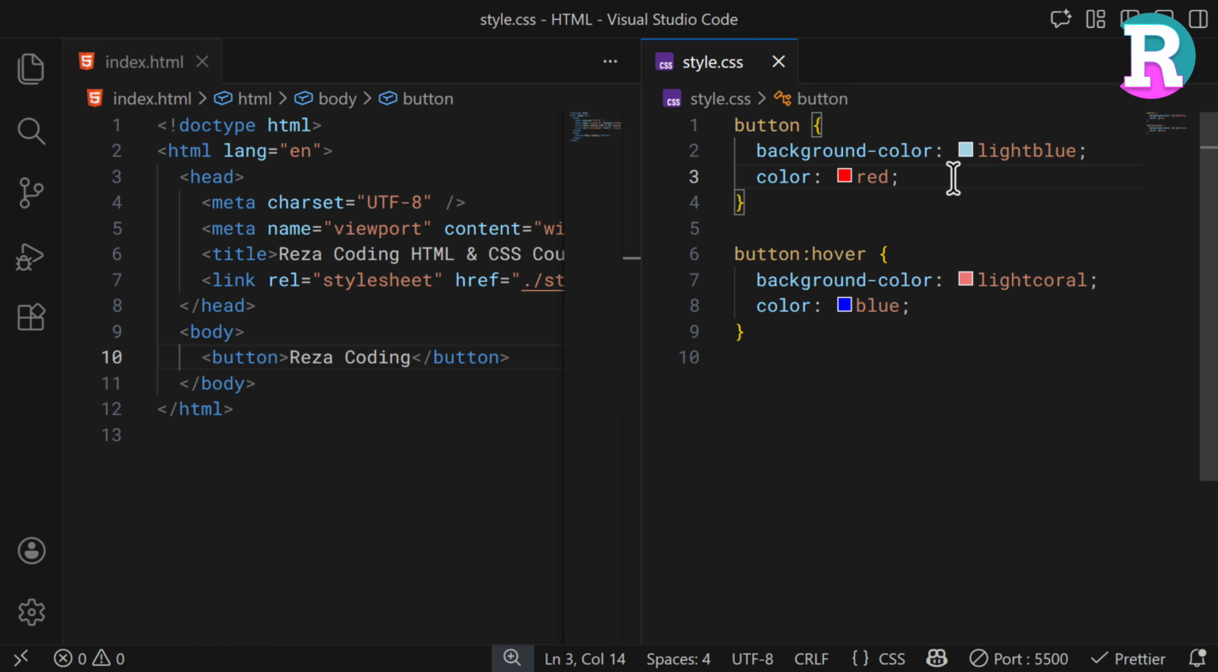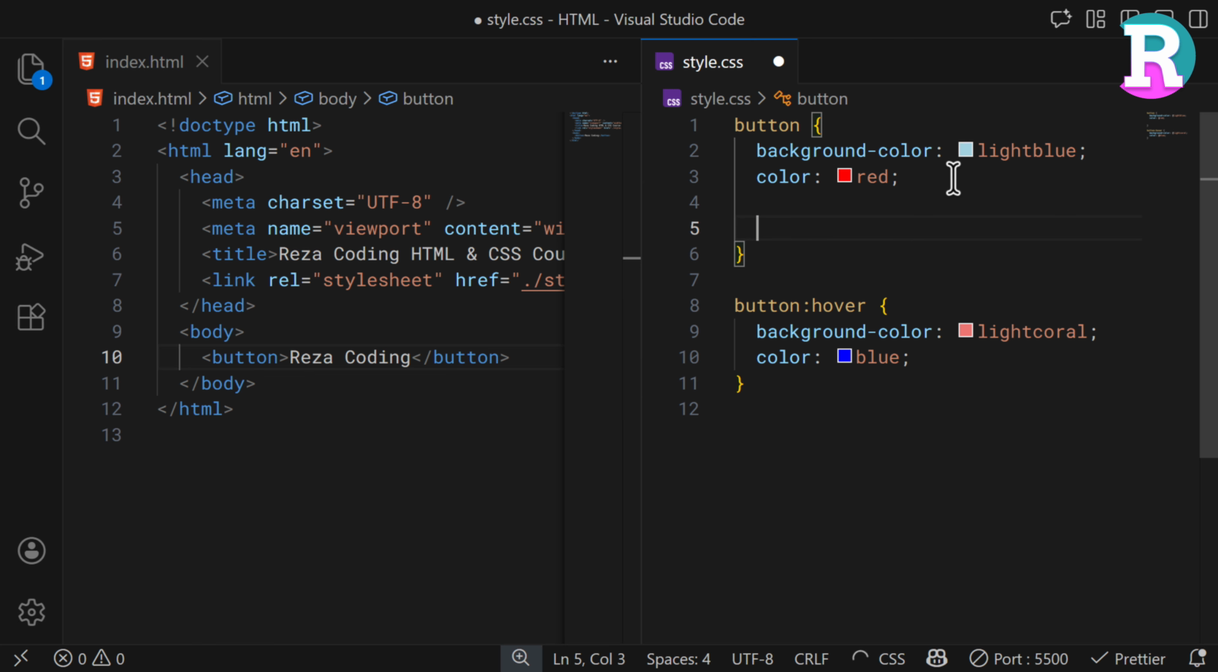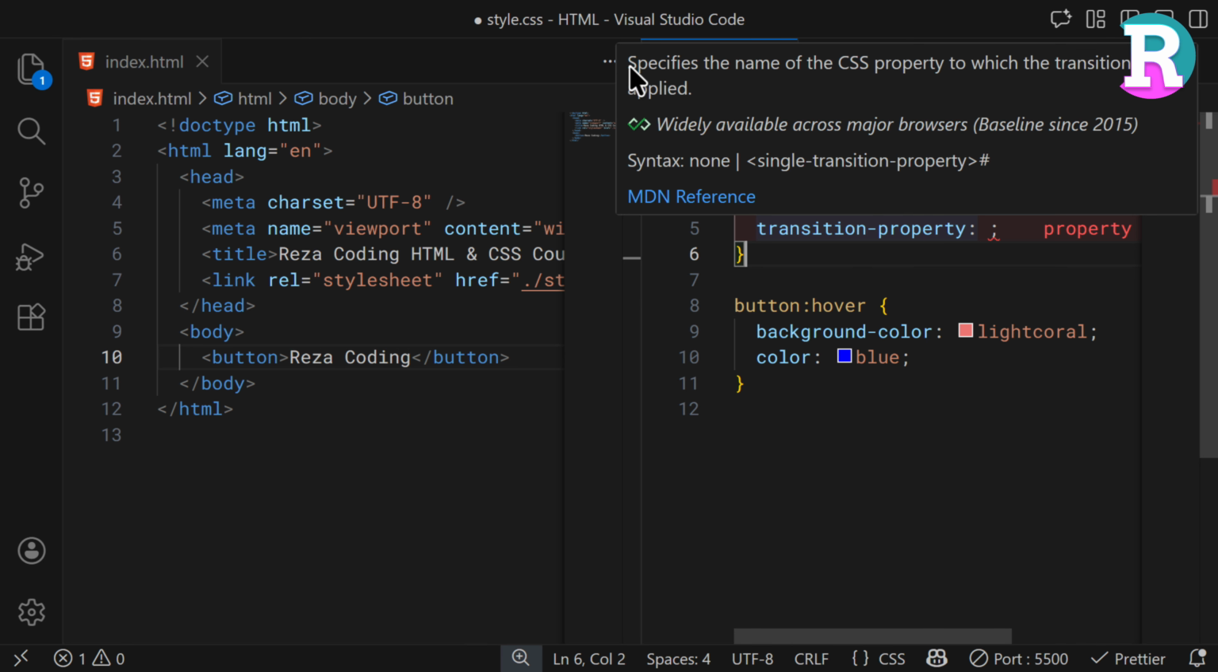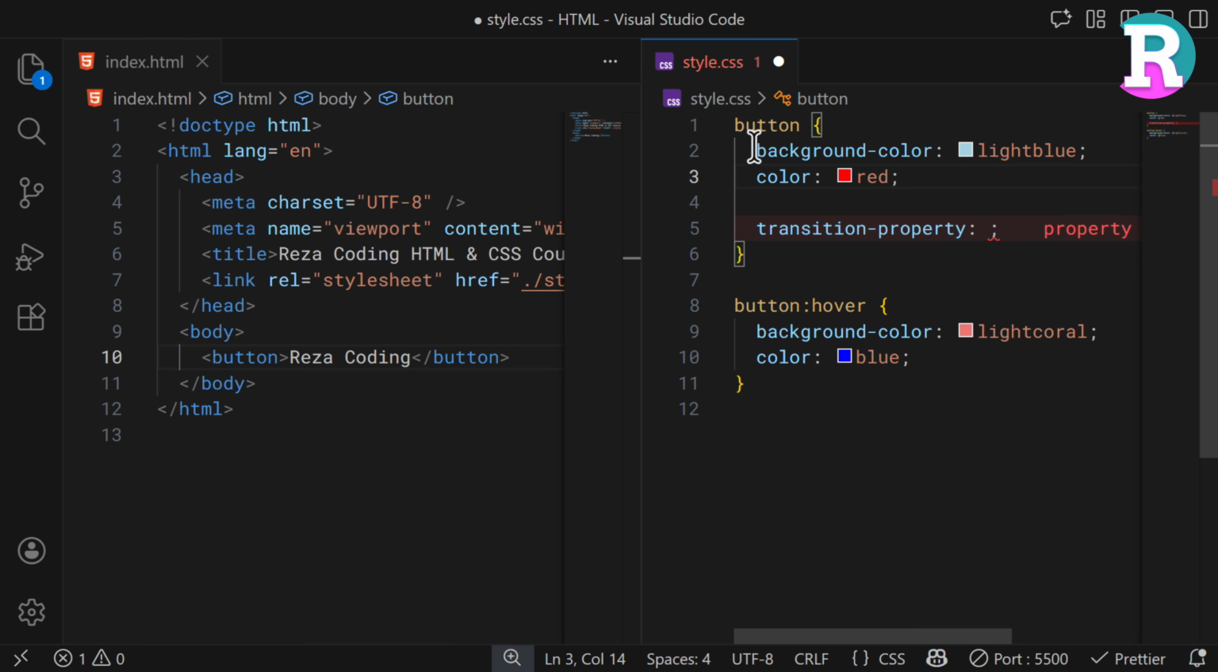Nice. So the first property that we have for transition is called transition property. It specifies the name of the property to which the transition is applied. That means that, okay, both background and color change, but which one you want to animate. So in this case, I'm going to be animating the background color.